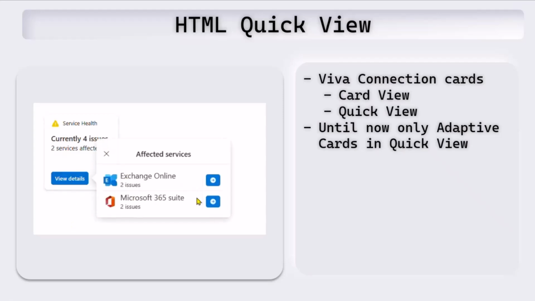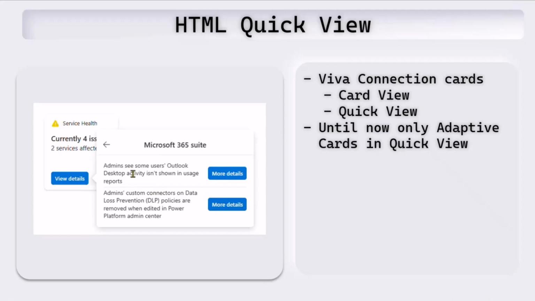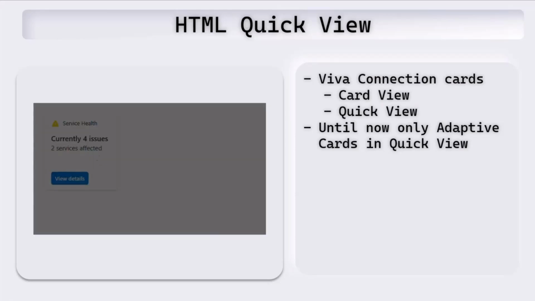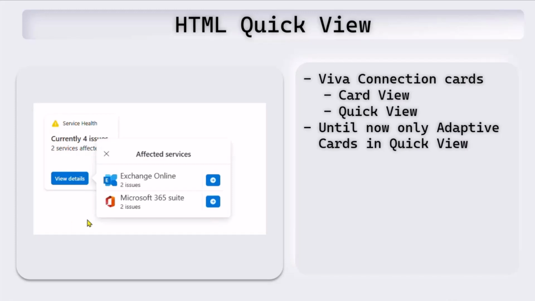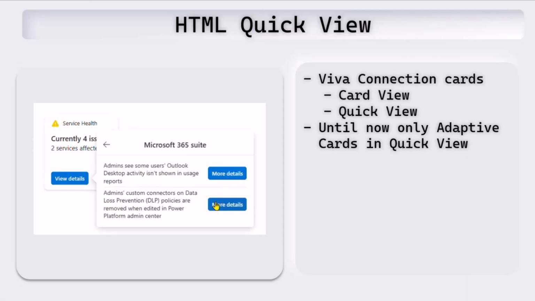So the Viva Connections cards are made up of a couple of things. One is the card view. Here you are seeing an example animation of one of the cards that was created. This particular view, the small one, is the card view. And then when we click on view details, what we see is the quick view. And that quick view, until now, we could use only adaptive cards to create.